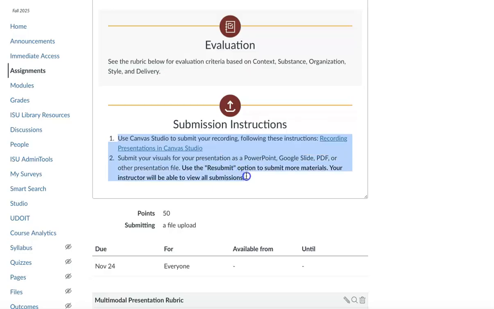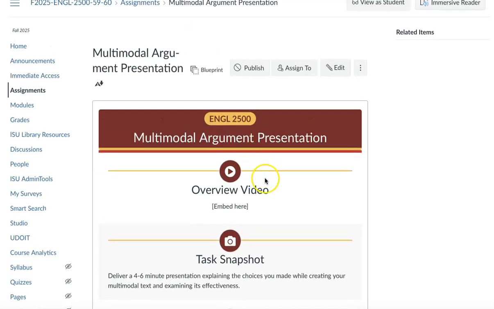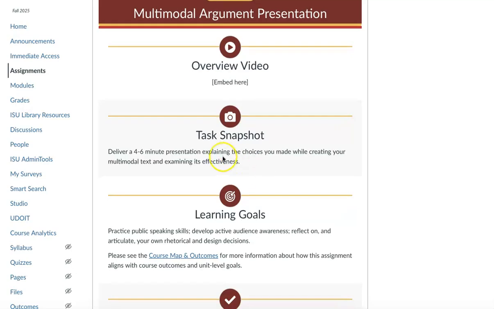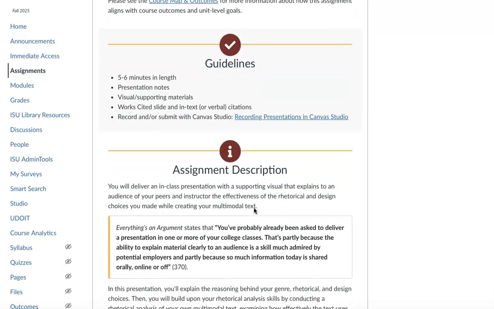The first is the recorded video of your presentation, and the second is the presentation itself, in which you discuss your multimodal arguments. Here it says to explain the choices you made while creating your multimodal text and examine its effectiveness. So read through the learning goals and the guidelines, and I think you should be fine.